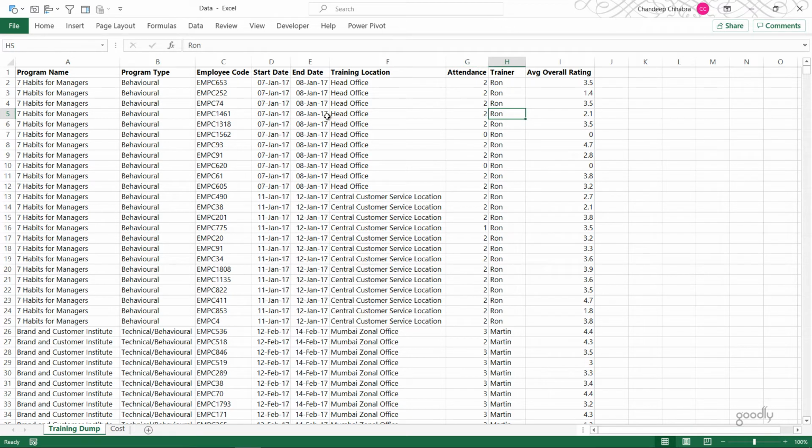Trainer is the name of the trainer who did the program. For average overall rating, you can decide whether you want to have the rating on a 5 scale or a 10 scale, and whatever rating has been captured in the feedback form, you can put that rating right here.